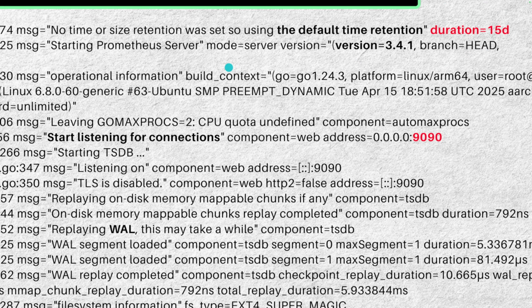Here you could also see starting Prometheus server, and here is the version, right? Branch, head, these are more related to Git or their release. And here it starts listening for connections, the connection web address like this, and 9090. So it is listening on all the interfaces, and this is the port which is used by Prometheus. So it is another interview question: which port does it listen on by default? So 9090. And here you could see starting tsdb.